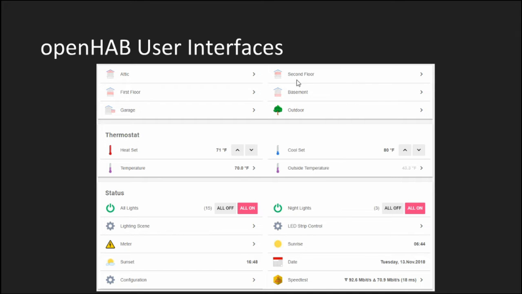Take a look at this layout of my Basic user interface. This is my home or top level layout of the Basic UI. My items are grouped into different sections based on things like location, first floor, second floor, garage, based on function, like my thermostat, and general status information. If you notice, this layout is pretty similar to the demo user interface you installed if you followed my steps in the original openHAB configuration video.